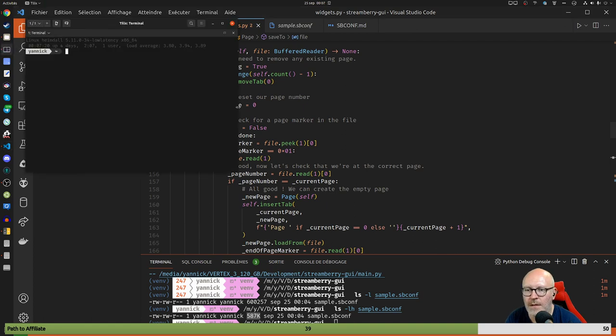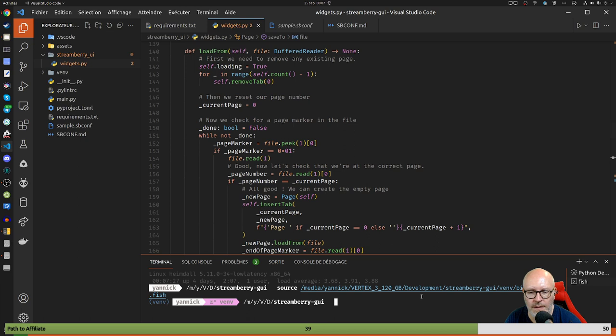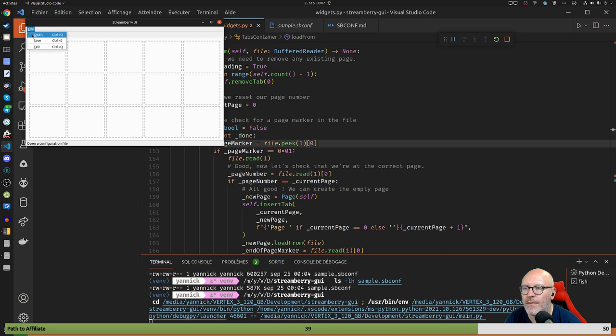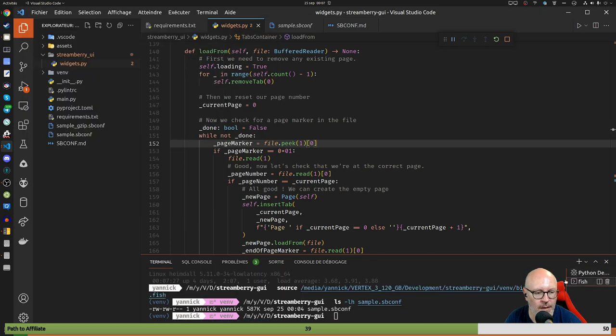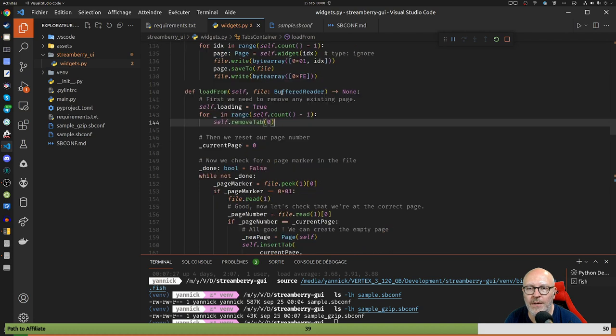Let's open a terminal. Or actually, I can do a plus, fish by default. And okay, so that's the non-gzip file. And then F5. And then file open. And then file save. Well, actually, I can call that sample 2 or sample gzip. And if I go back here, I can now compare that with that. And we went from 587k to 43k.